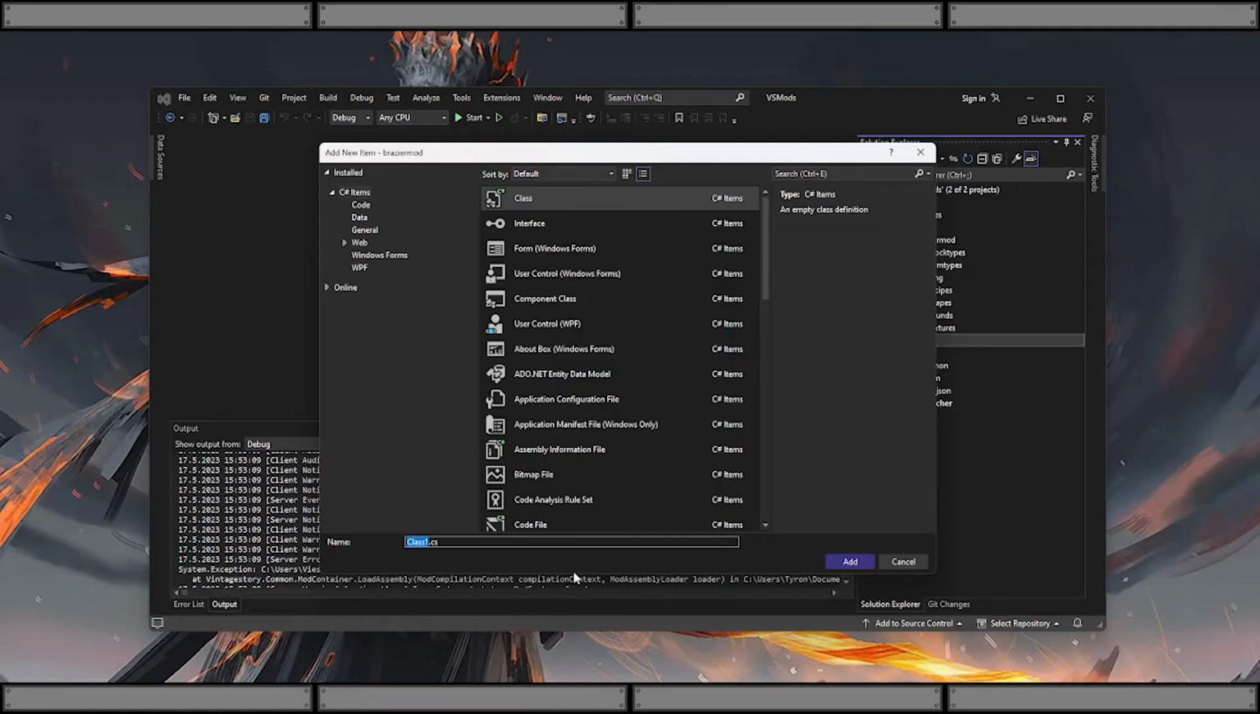So I'm going to make the ModSystem first. My mod's called Brazier Mod, right? So BRAZIER, capital MOD, no spaces. You can have capitals just like that.